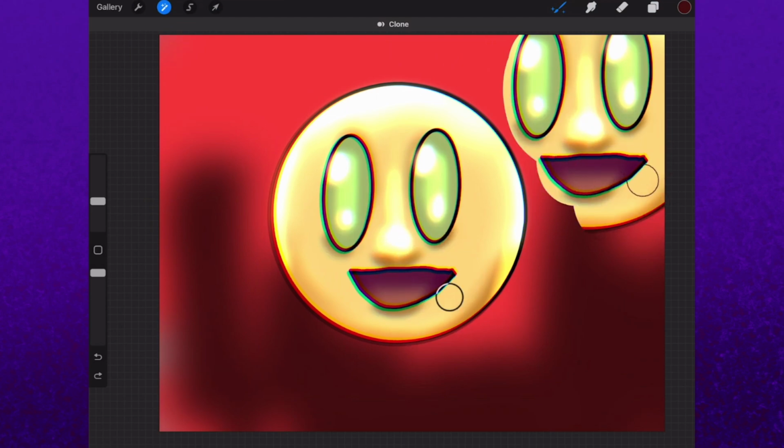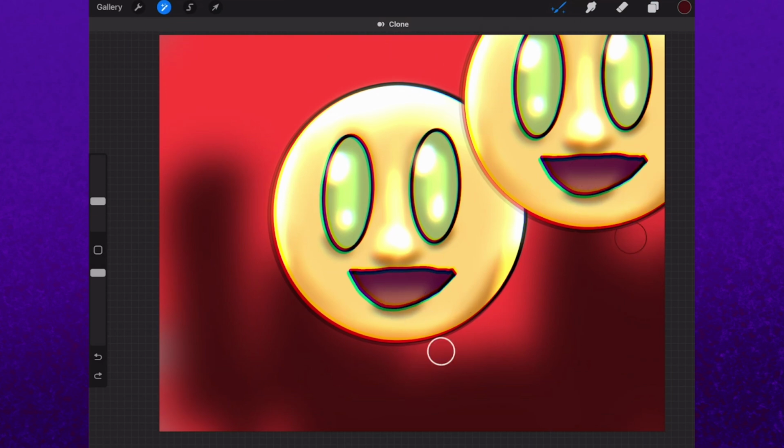I never use this, like I've never used it before. I just know what it does. I've never actually used it in my pieces because I'd rather just duplicate it. So let's undo that.